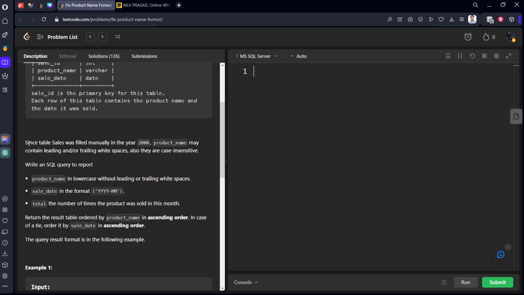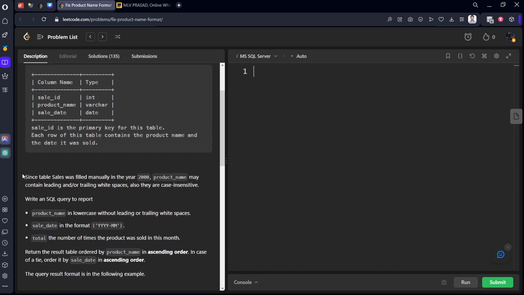Since the Sales table was filled manually in the year 2000, product name may contain leading or trailing spaces. Okay, they are saying that this table was created in the 2000s. Because of that, product name may have leading or trailing white spaces. Means let's say that MLV is there. MLV with a space is there.